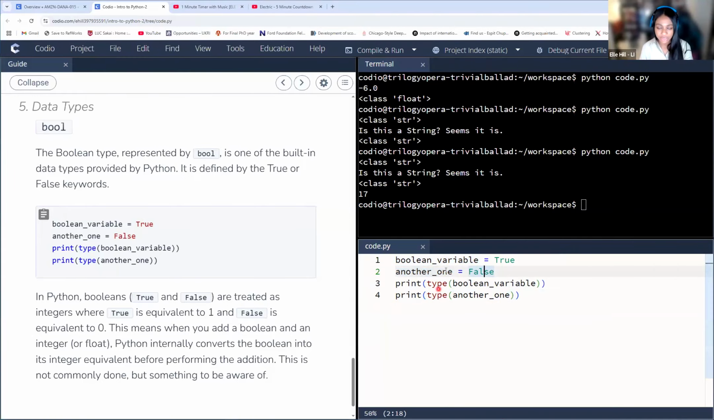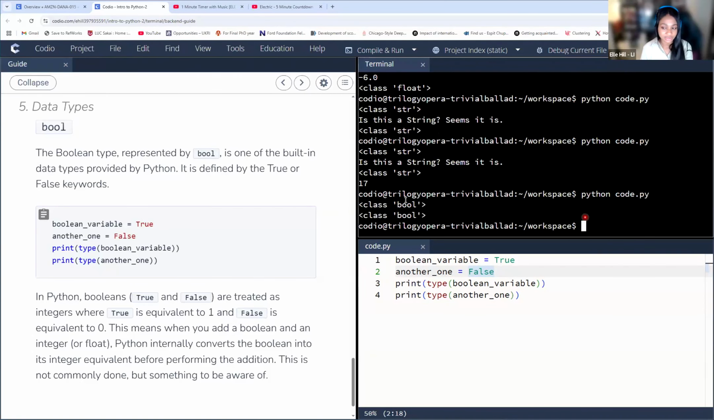So remember, type is going to tell us what is the data type of my variable. When I do this, we get Boolean. So Boolean is really just true, false. That's kind of what it means. True or false, kind of like our binary values, but in this case, it's just true, false.